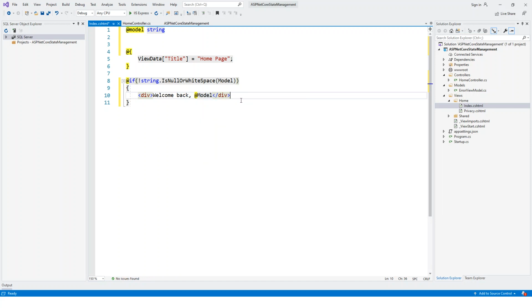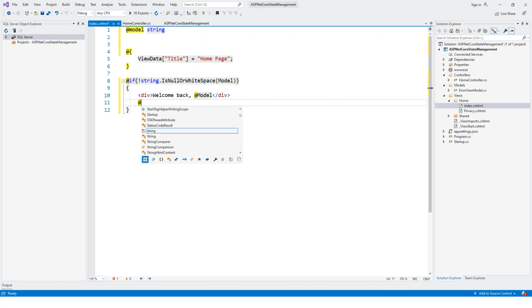Okay, so div and then @. Wherever you find this @, this is Razor syntax for C# code. So this is C# code. If the string is neither null nor white space in the passed model, then it will write to a div, welcome back @Model. So model means it will tell the name of the person, the logged in user.